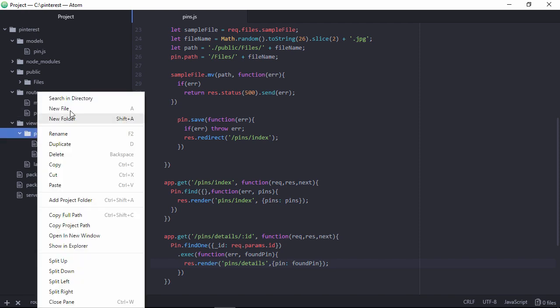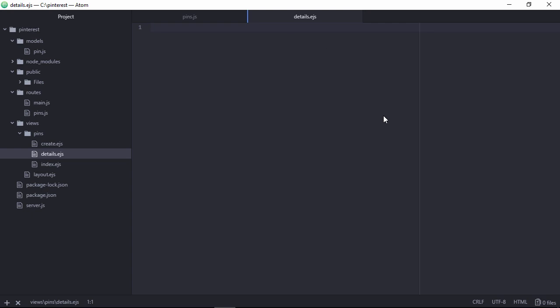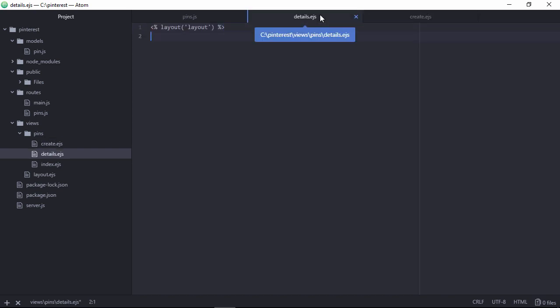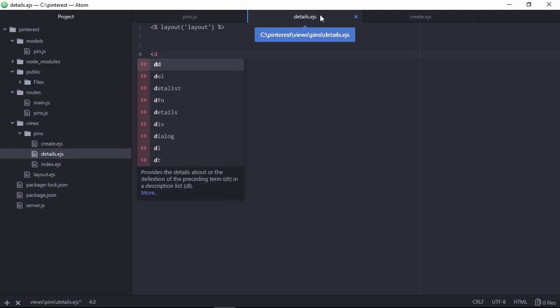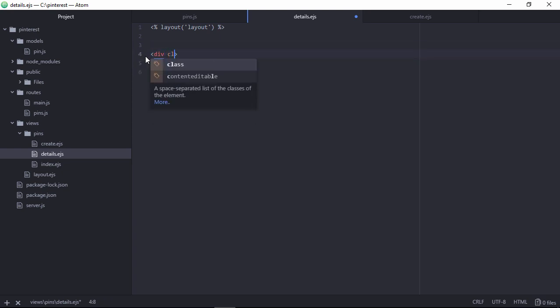Let's implement the details.ejs file. Here we need to show the pin detail information. So copy this layout and paste it here so that the master page will be invoked automatically in this page. Let's write a few HTML tag elements. Now writing a div tag and copy this, and we need to specify a class container.